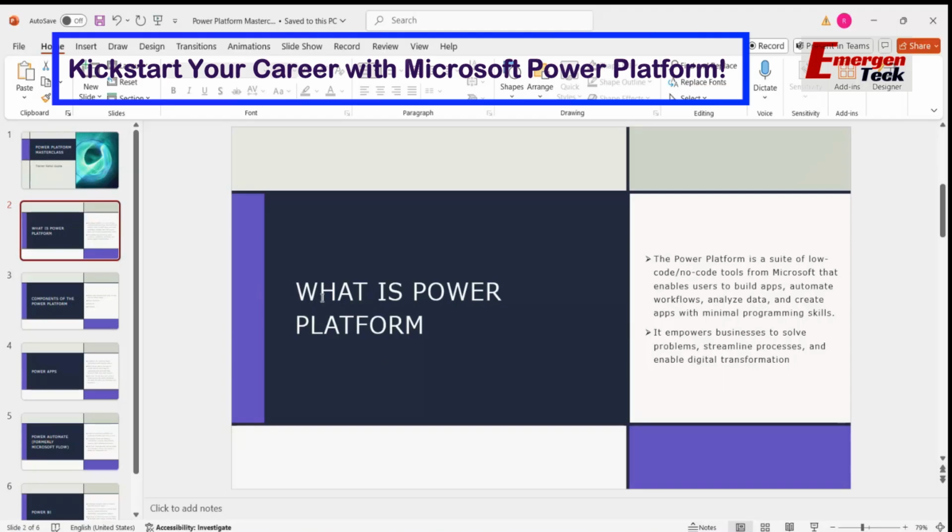Now, coming back to the definition, what is Power Platform? Again, that's a very simple one. It is a low code or no code solution from Microsoft that enables you to build apps, automate your workflow, analyze data, and create apps with minimal programming skill. If someone knows Excel, they can easily learn Power Platform. Even if you don't know Excel, that is fine, you can learn the Power Platform. I'm not saying that you cannot learn, but if you know Excel, if you have used Excel formulas, this will be easy for you.